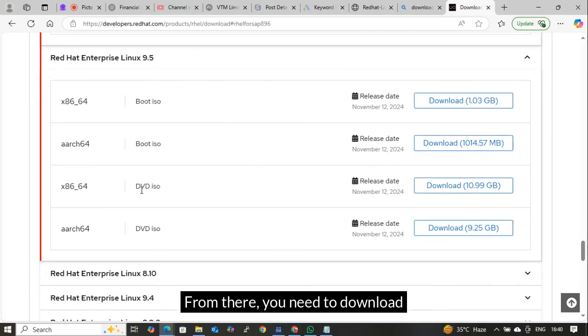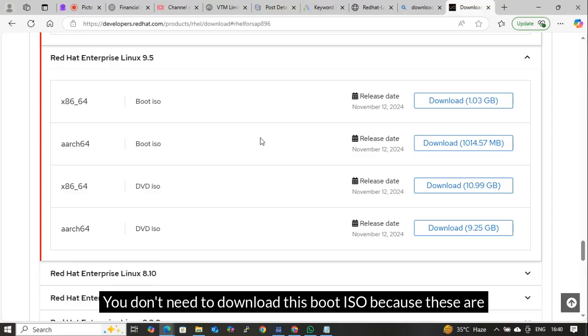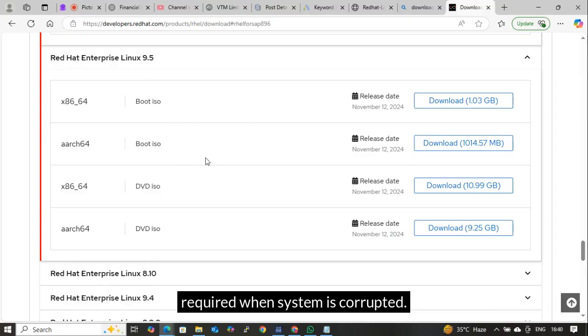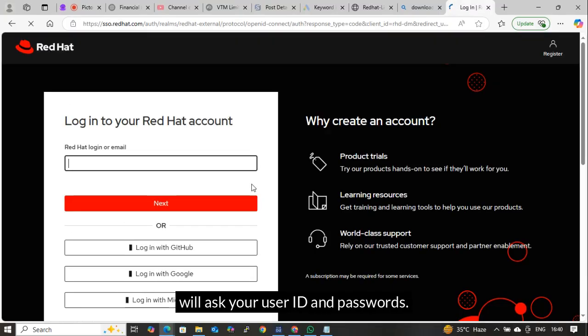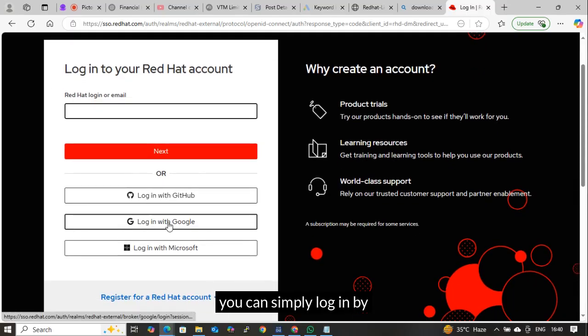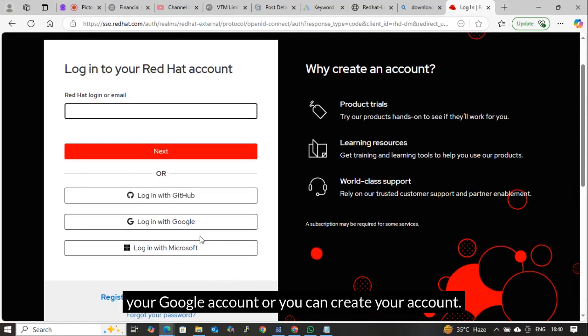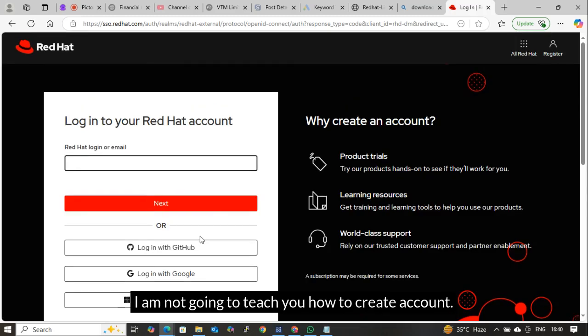From there you need to download this DVD ISO which is 10.89 GB. You don't need to download this boot ISO because it is required when the system is corrupted. Once you click on download, it will ask for your user ID and password. You can simply log in with your Google account or you can create your account. I am not going to teach you how to create an account. After that, you will be able to download it.